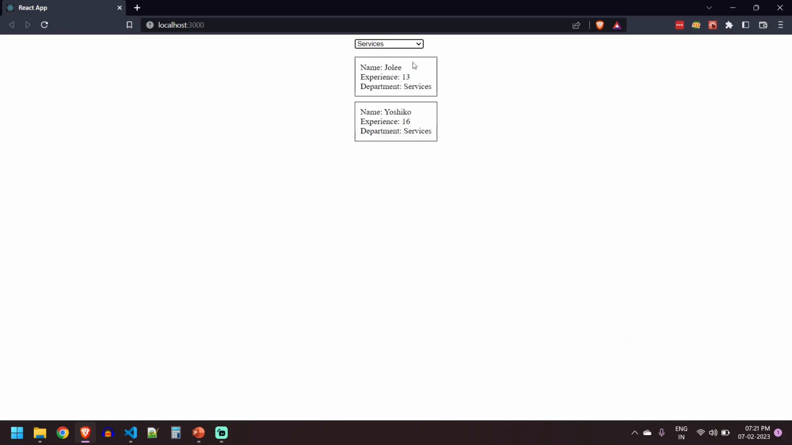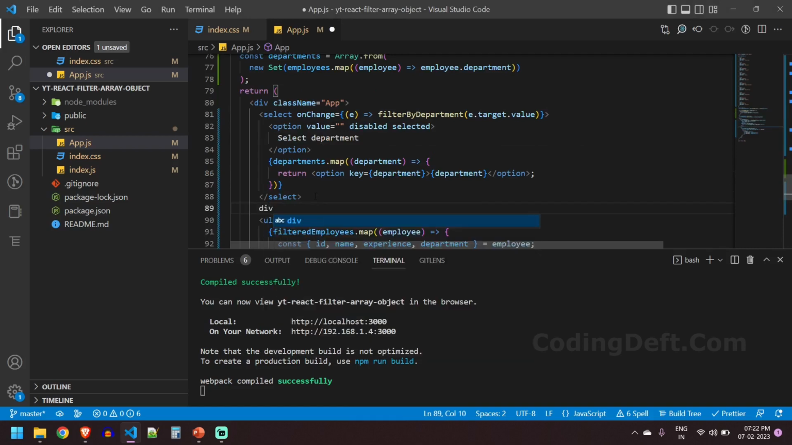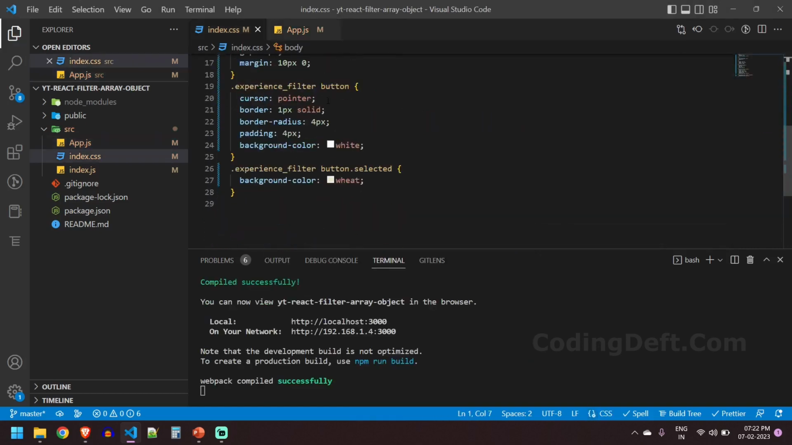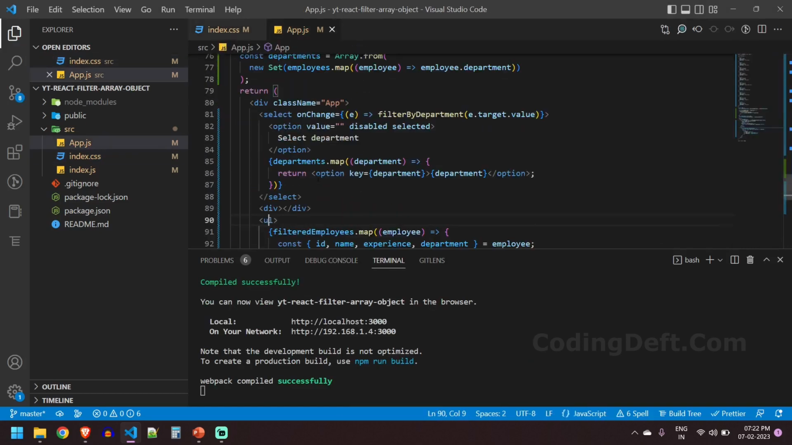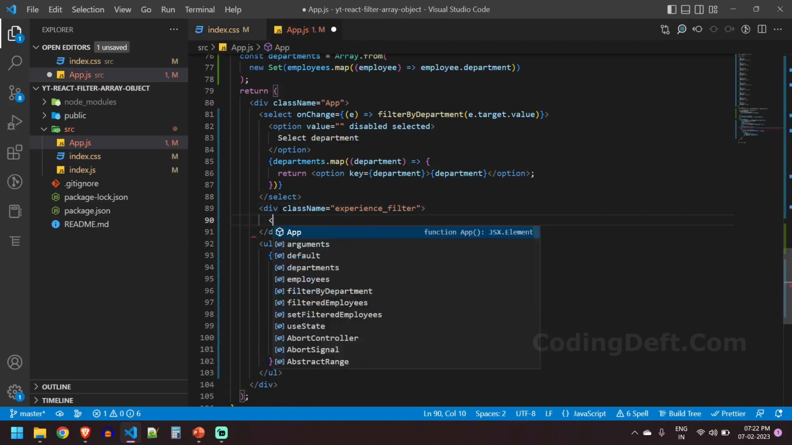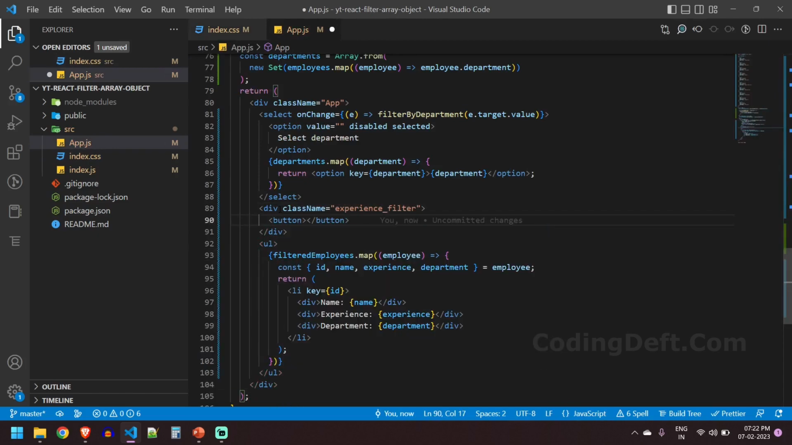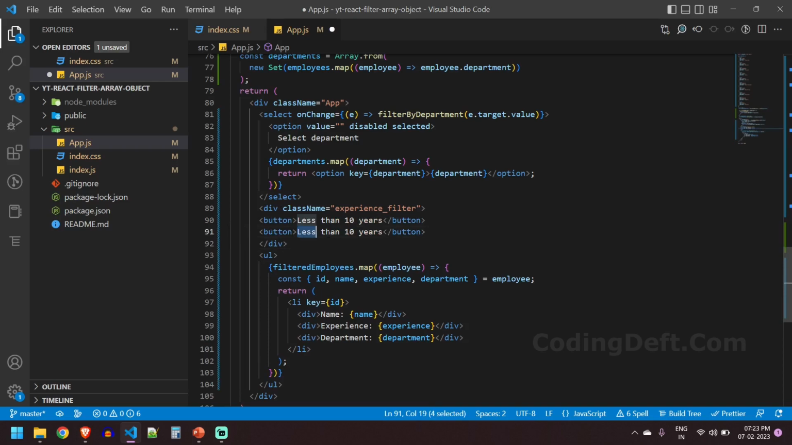So we'll have to add that button now. Before adding the button, we'll add another filter, that is for experience. I'll add a div here with the class name experienceFilter, and I'll create a button here. I will have two options in the experience filter: one is less than 10 years of experience, and another is more than 10 years of experience. So less than 10 years, and 10 plus years.